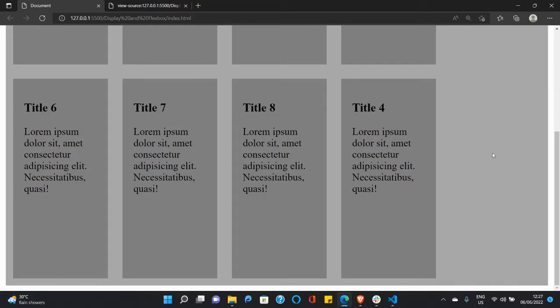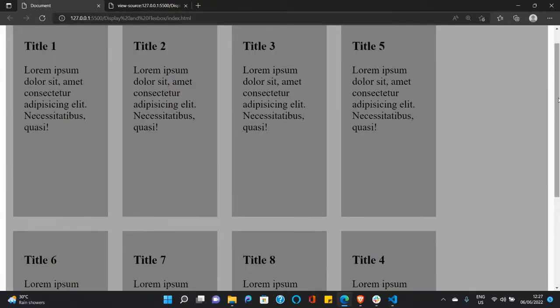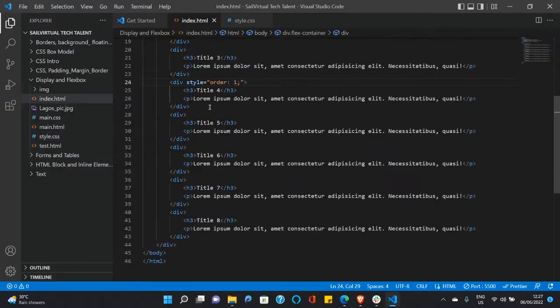This is because the rest of them, from title 1, 2, 3, 5, 6, 7, 8, have the default value of 0. So if we want this title 4 to be the very first, it means that we would have to assign values greater than 1 to each of these other flex items. So let's quickly do that. The title of 5 would have the order of 2. Okay, you know what, let's just do with the first 4.